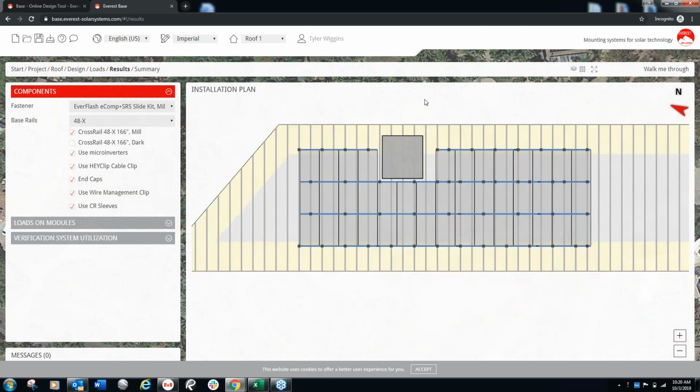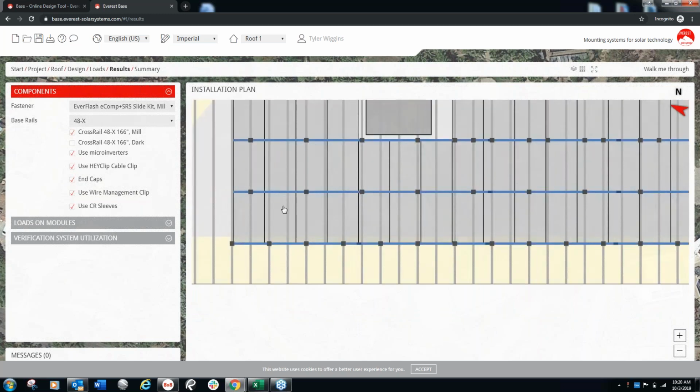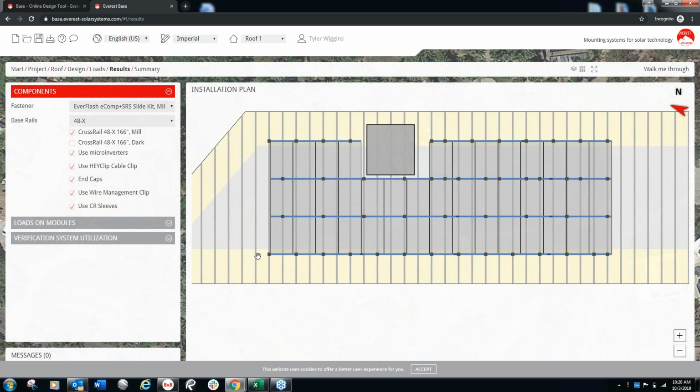So I mentioned before tucked rails versus untucked rails. Since this is a shared rail system, the rails are running in between each row of modules. We have the ability to tuck this rail up underneath this row of modules here to sort of hide it. So you have the option of using a skirt, which we do offer, and we also have the option of tucking that rail and using our new Yeti hidden end clamp to hide those rails and keep them flush with the edge of the system.